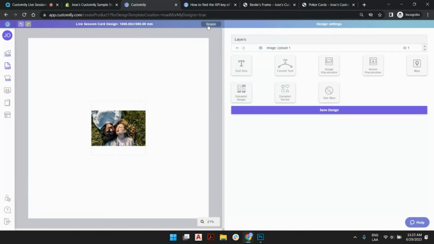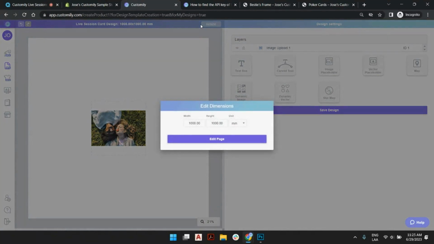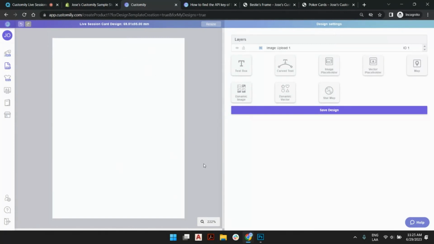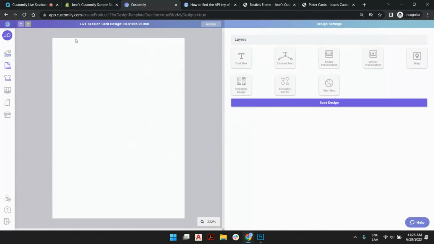I know for a fact that these poker cards have more of a vertical proportion, so I grabbed the information from the POD, and I know that they have these dimensions. So it's going to be better if I just use this as a guidance.